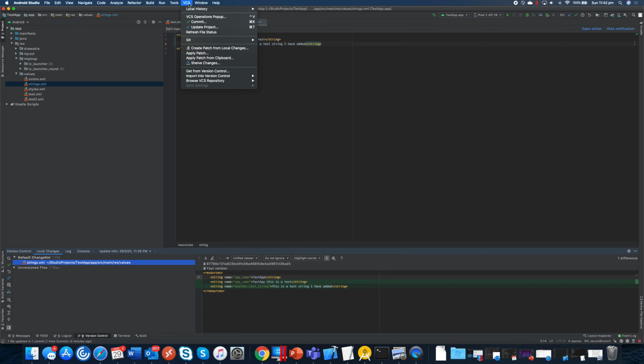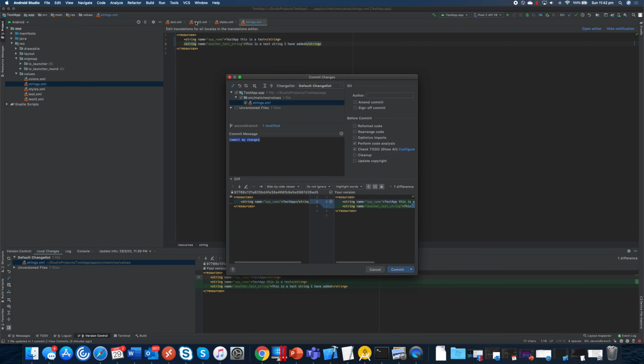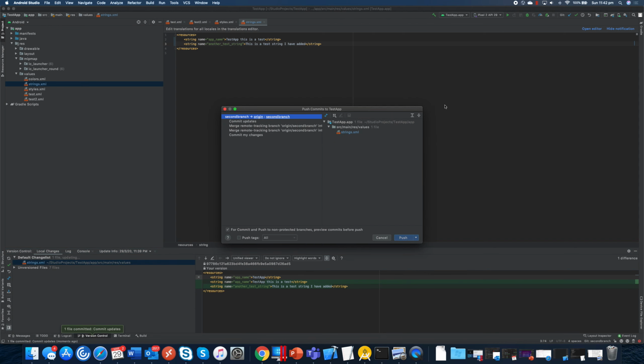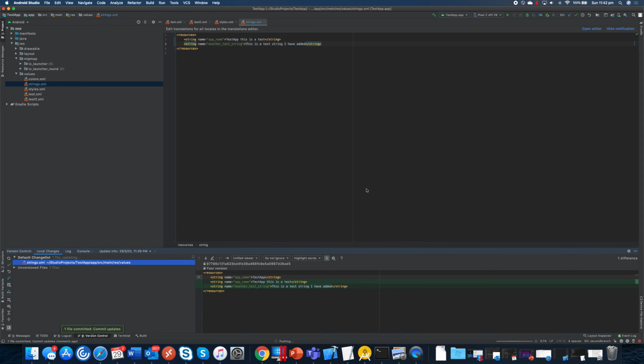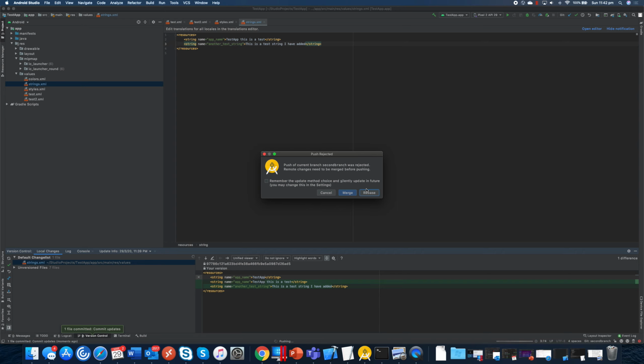I'm going to do VCS commit as I normally would. I'm going to put a little message here, and I'm going to do commit and push. This is the change. I'm going to do push, and I'm going to get this error message. This is saying that there are remote changes that need to be merged before I push. So I'm going to hit merge.